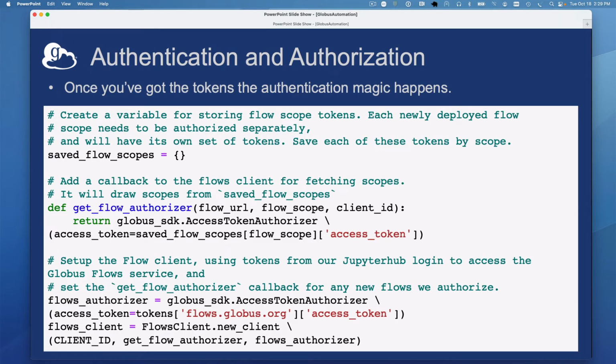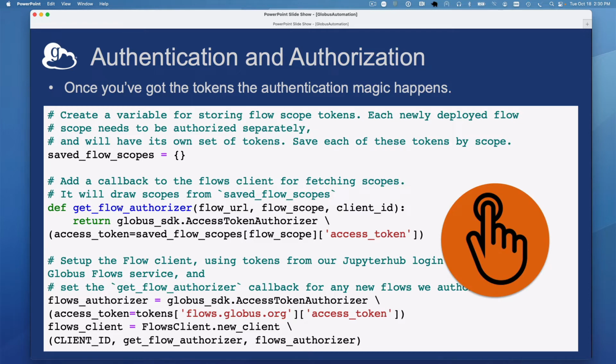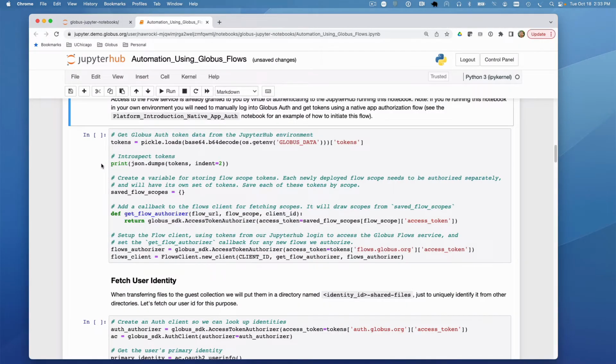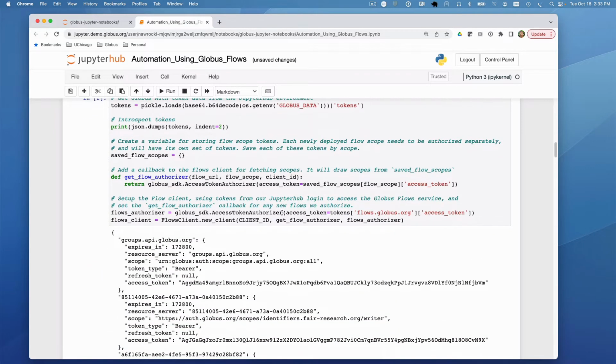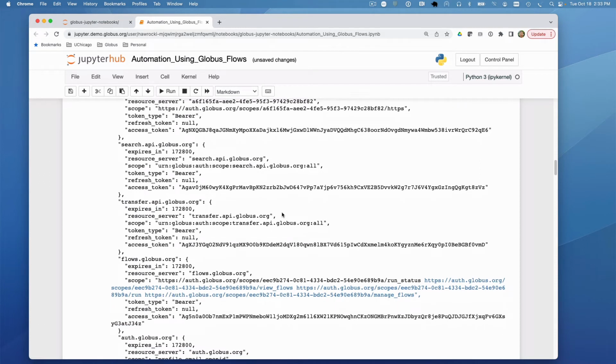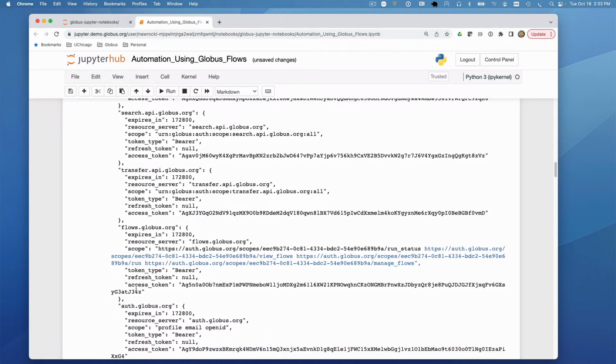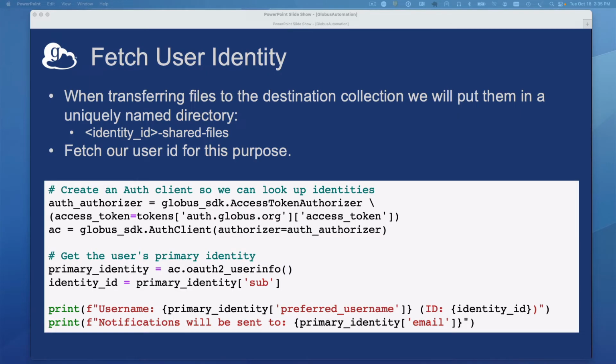I won't dive too deep into the rest of this code segment. The pertinent result is an instance of the Flows client that we'll use going forward. Let's jump back to our notebook, run this code segment, and take a look at our tokens. Paying attention to this print statement, we'll select this section of code and run it. And we'll see here amongst the tokens that we have printed out, the token that our Flows client will use going forward.